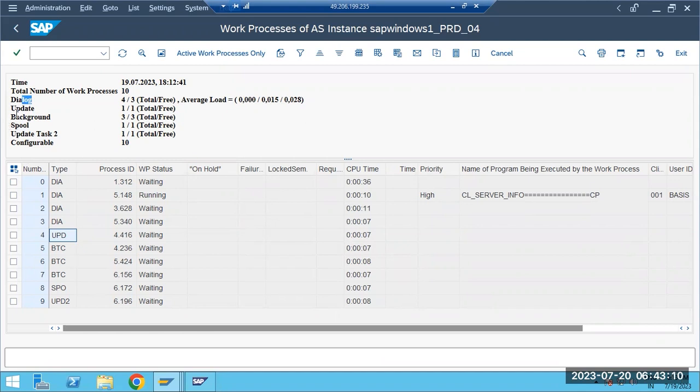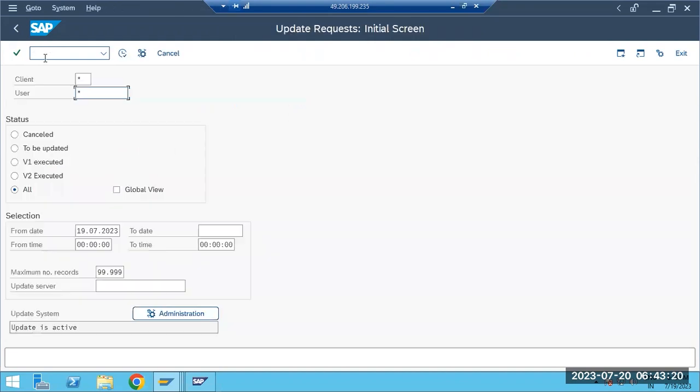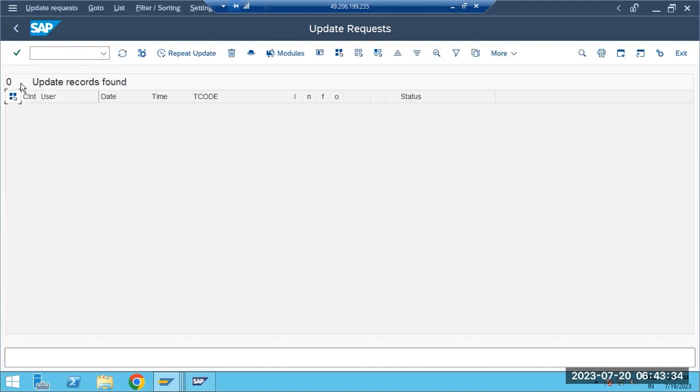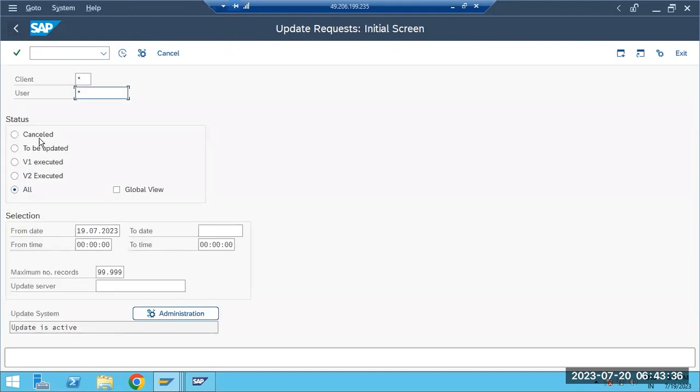It will update it. So where can we see whether the update records are happening or not, whether the update is working properly or not? If you go to the SM13 transaction code, here we can see the update requests. Are there any cancelled updates? Are there any to be updated? Or if you select all and click on the execute button, you will see 0 records found, which means nothing is failed here.